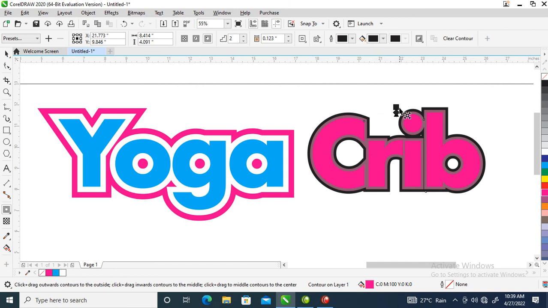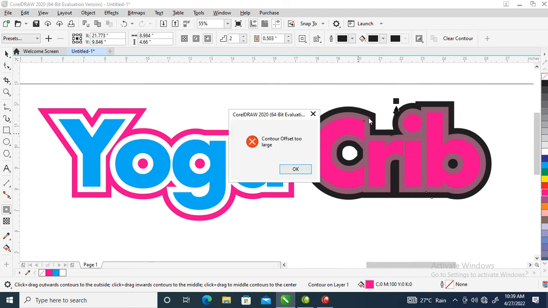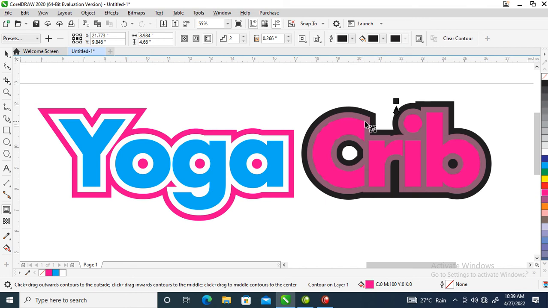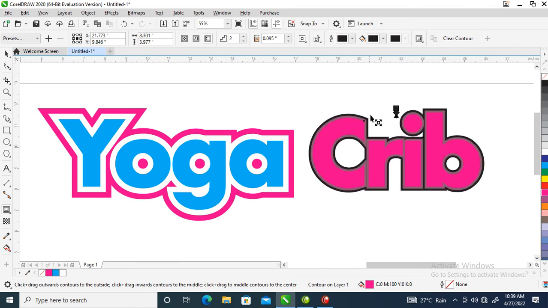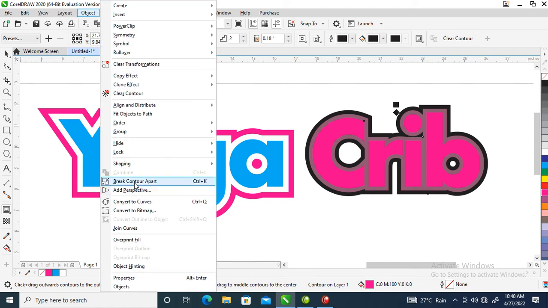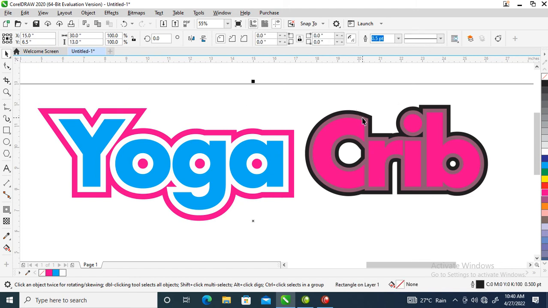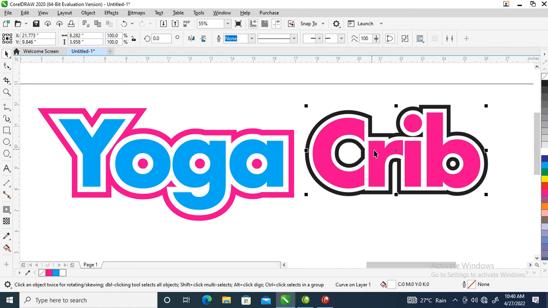Good. It's not that thick. Good. Let's reduce it a bit. Make it a bit bigger. Good, that's good. Then you go over to object, break contour apart. Now you go over to ungroup all, so then you'll be able to select one by one to apply color. Then let's change the outer layer to blue. Good.